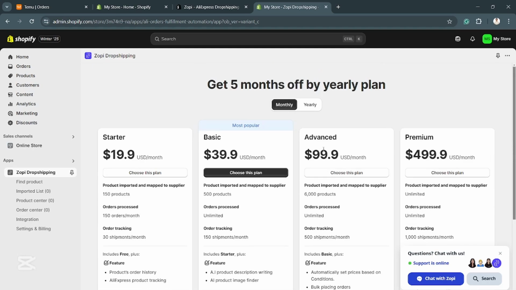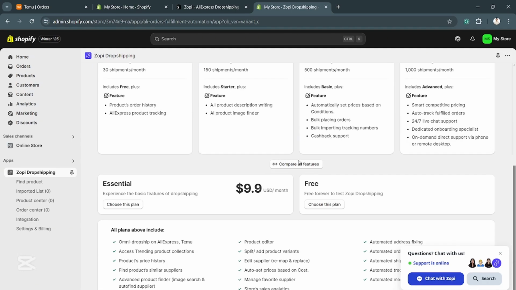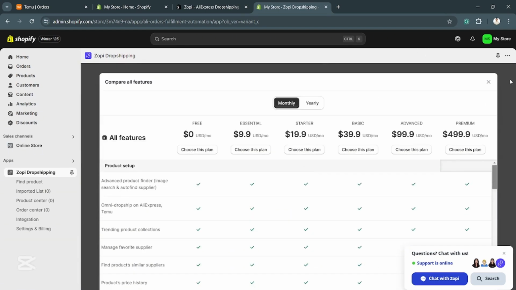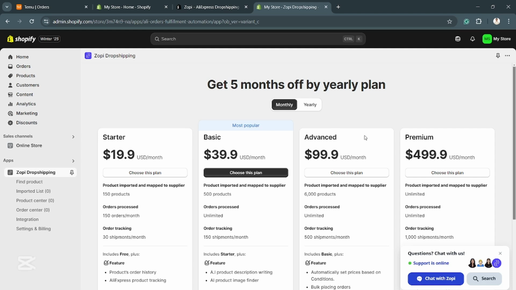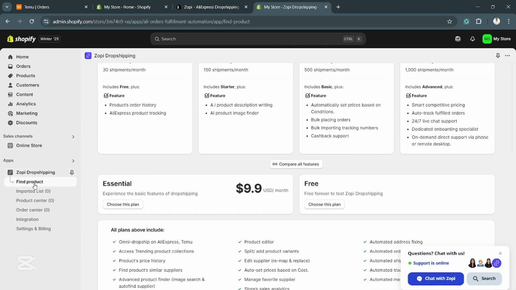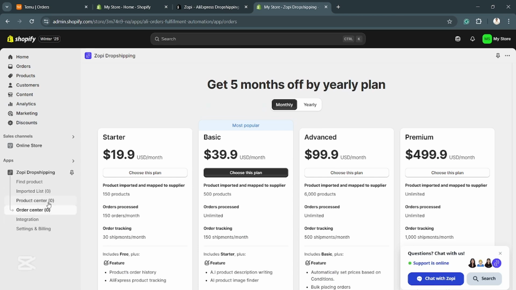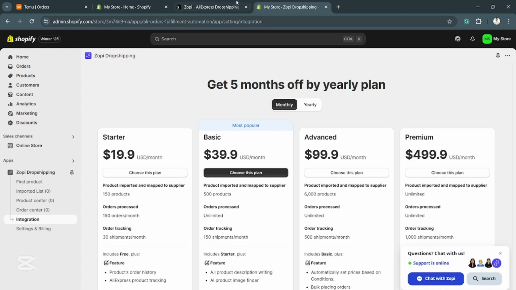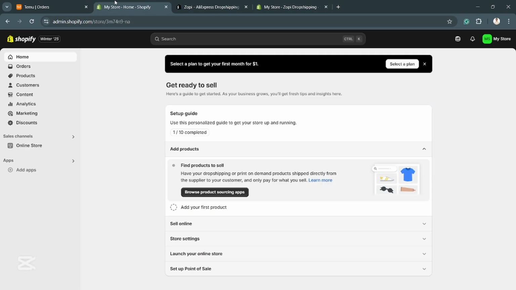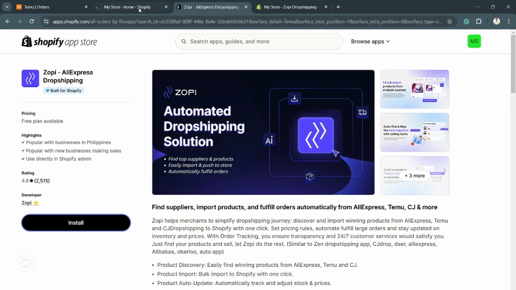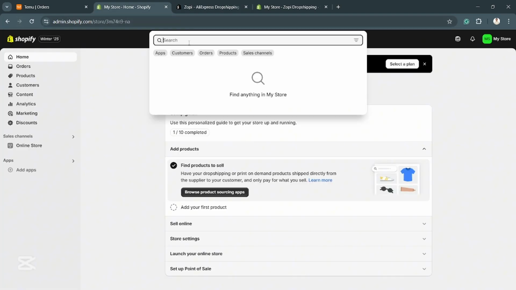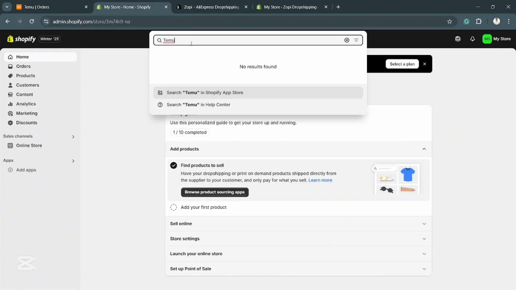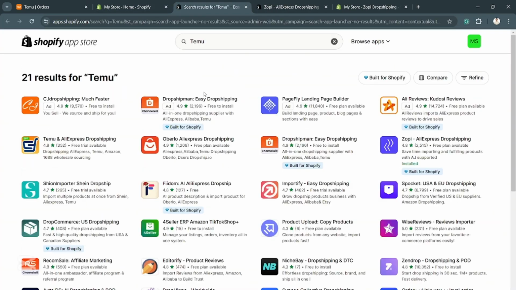Obviously, there are some plans here that you need to avail in order for you to be able to access Zopi dropshipping. However, what you can do here is you can go to integration and you can integrate your Temu account with your Zopi account. So there are a lot of dropshipping that is available in Shopify that you can use to connect with Temu. So either Zopi, or you may also opt to choose the other dropshipping available like CJ Dropping or Dropshipment.